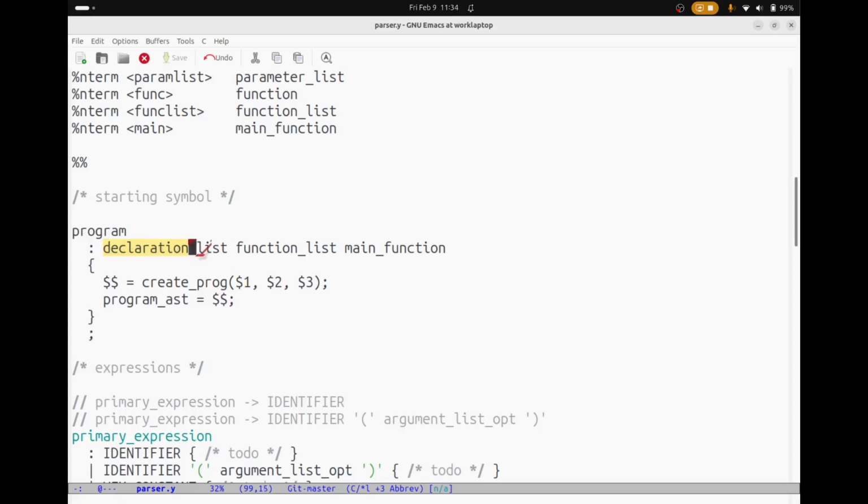Money sign 1 corresponds to the node we produced for the first symbol. Money sign 2 corresponds to the node we produced for the second symbol. Money sign 3 corresponds to the node we produced for the third symbol. Does that answer your question? Does that make sense? So essentially, the $1 represents the node, the child node from declaration list.